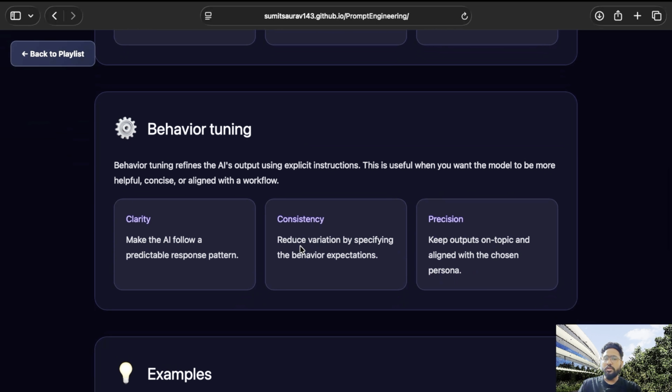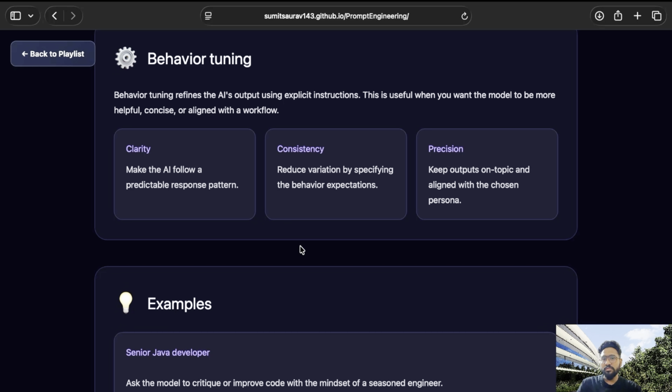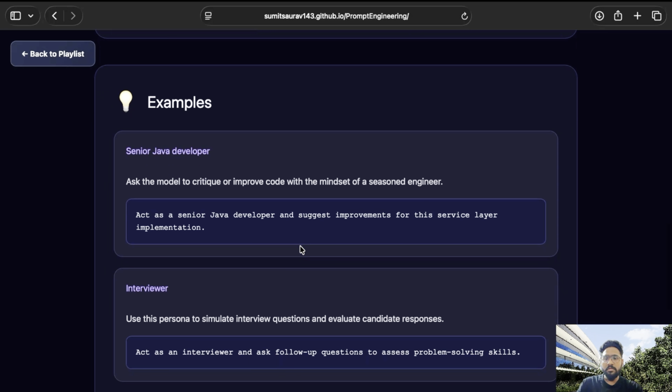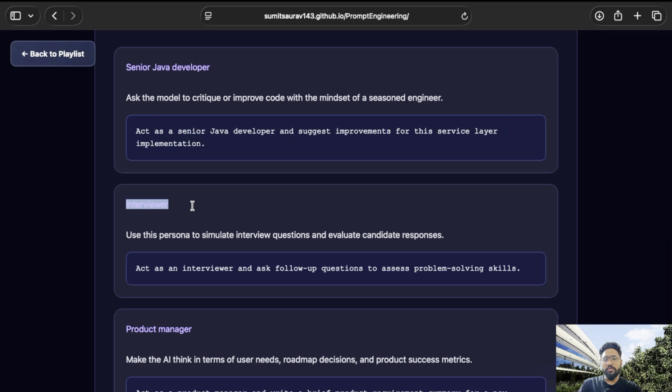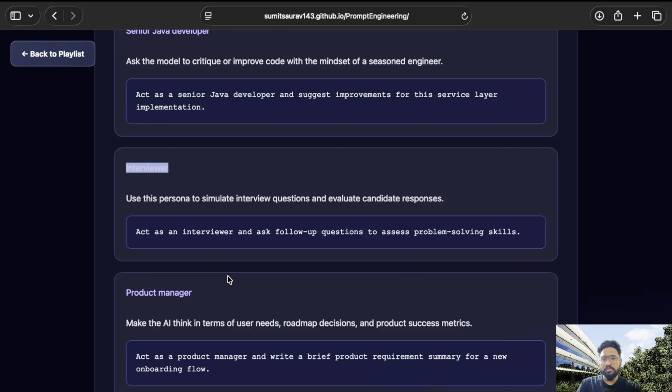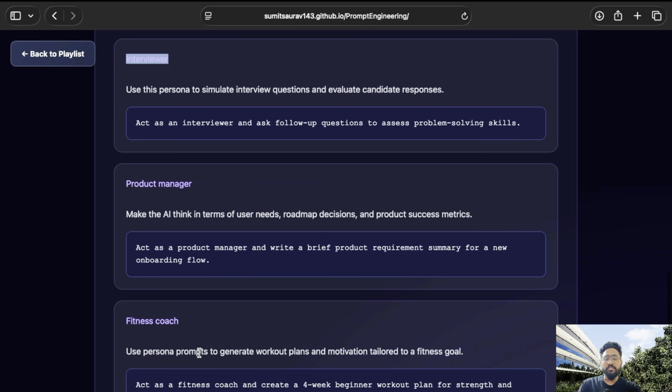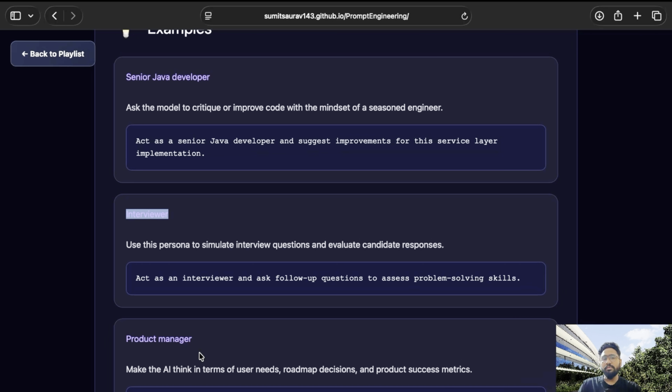So we can tune the behavior and the response, how it is going to act, all of those things. In the example, you can see we made our AI a senior Java developer, and based on that we can ask for responses. We can make an interviewer AI model which evaluates our candidate's responses. I'm going to give you an example and we'll see how it works. This is the role model: we are assigning project manager, fitness coach, senior Java developer, and so on.